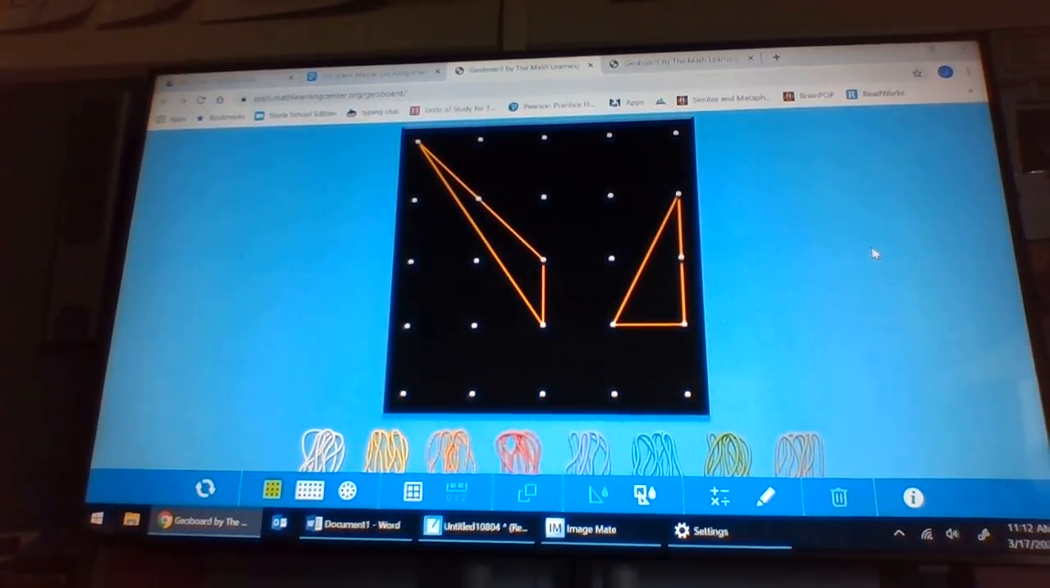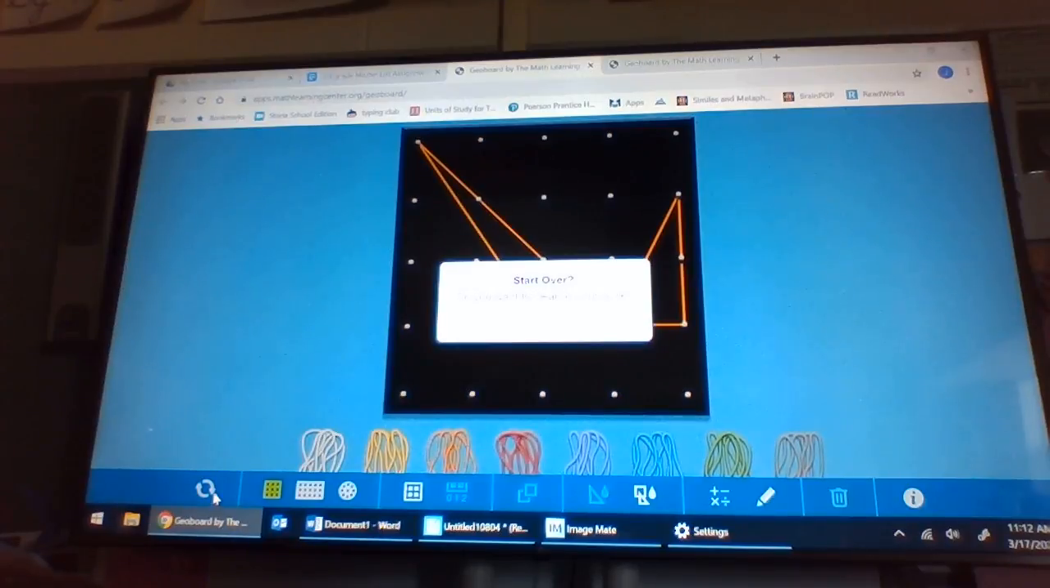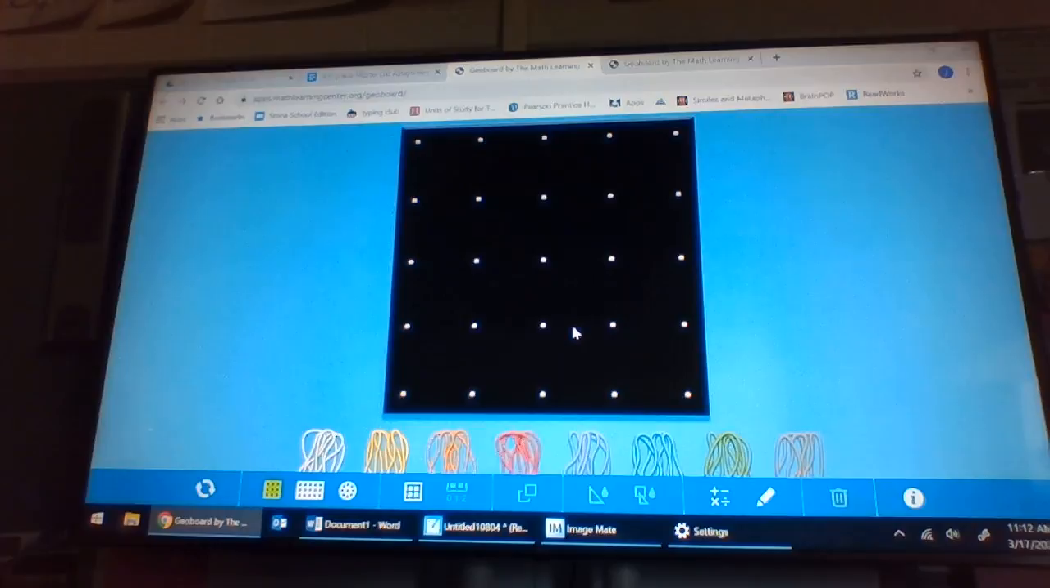All right, third graders, now that you have had a chance to play around with the geoboard a little bit, I need you to clear your whole board. You're going to do that by coming over to this little wheel here, and you will click that and it'll say start over? Do you want to clear all your work? Yes, you do want to clear all your work.